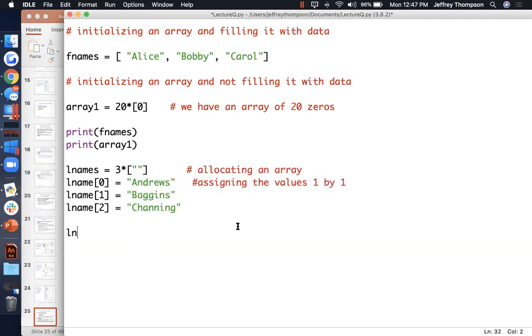Oh, by the way, I've made a serious mistake here. Anybody spot the error? My variable is called L names. Let's fix that. All right.